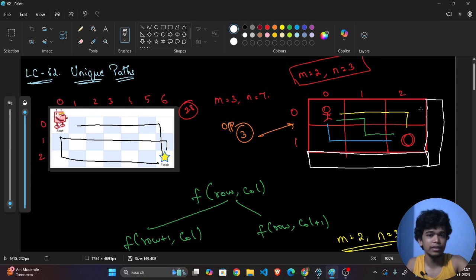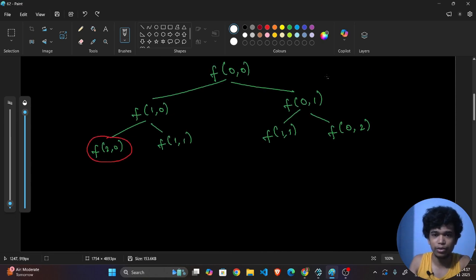Whenever I reach these boundaries, I want to just directly return 0. You cannot go apart from that. I am standing here. It is not valid. So from here I can tell you I'll be returning 0, because it is not a valid path. Okay. Now you can understand one of the base conditions.